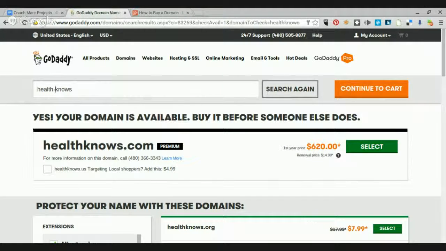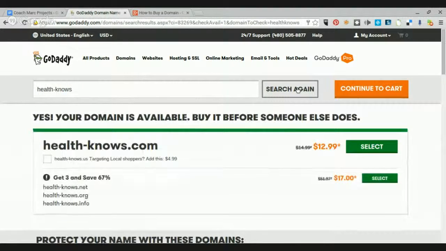So let's say, oh, I really want that, healthknows.com. You know, you have to do a little research on it first, but I'll put a dash in there and search again. What do you know? You can have health-knows.com if you put a dash. So there's some little tricks. But as far as buying a domain, when it finds the domain that you want, all you have to do is press select right here in the right-hand corner, and go through the purchasing process at GoDaddy or whatever domain registrar you're going to use.